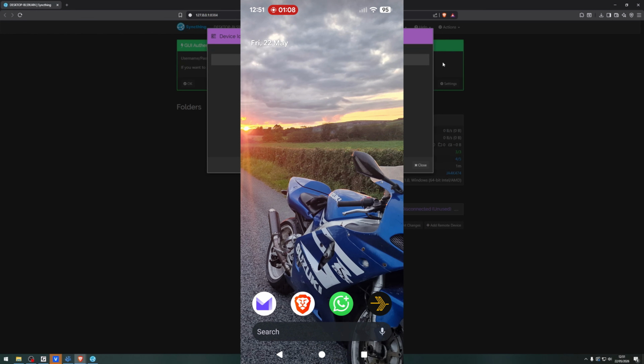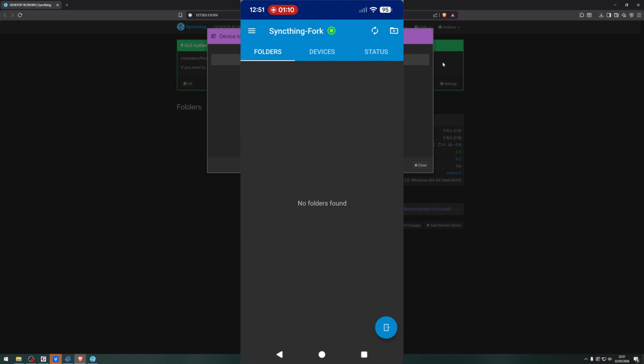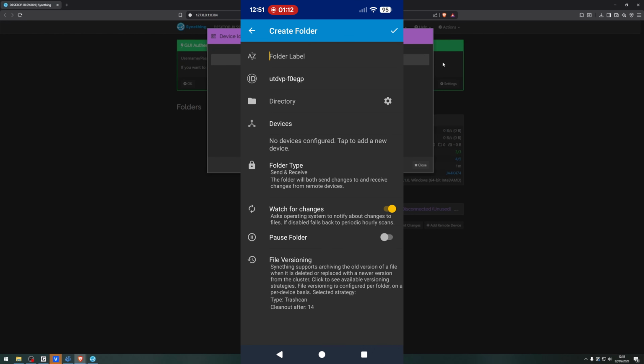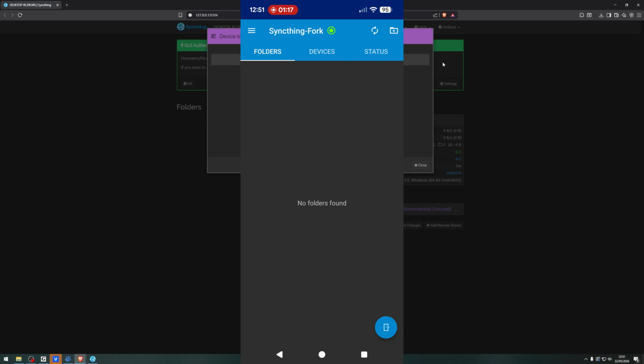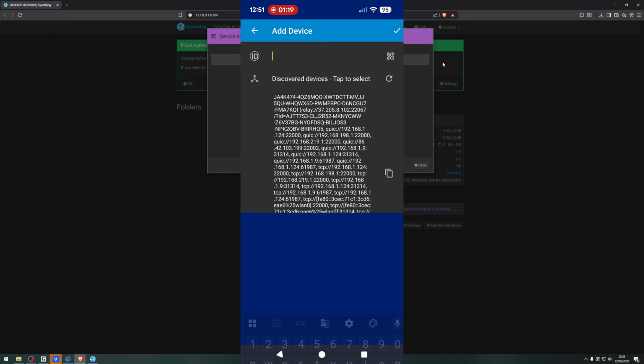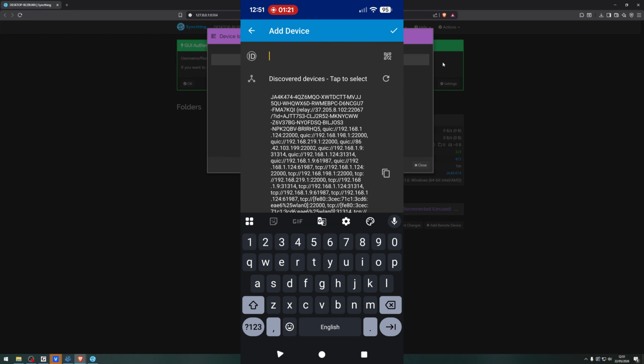Oh no, that was my mistake. I should have opened it via Syncthing. Yeah, okay, so we're right here. Devices. Click the top right corner, add device while using the app.